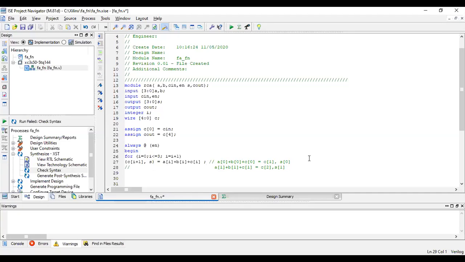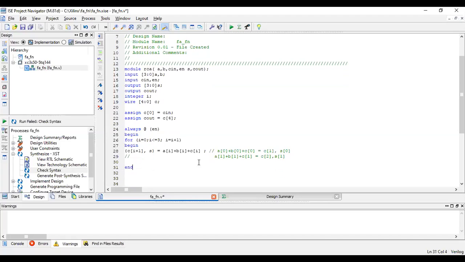This is for. I can also give one begin and end since it's a for loop. Looping, it is good to follow indentation in loops. So I've given one begin and I've given one end. This is all with respect to the for loop program. I've already assigned your output also earlier itself. Assign cout is equal to c4. Then you can end the module. So this is ripple carry adder using for loop.